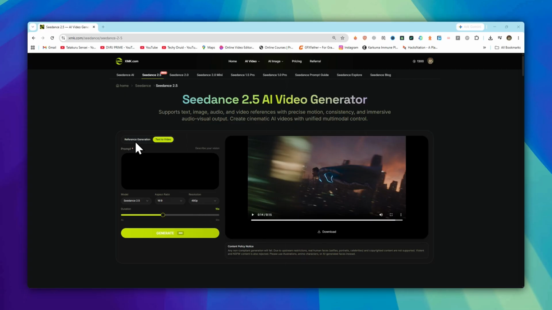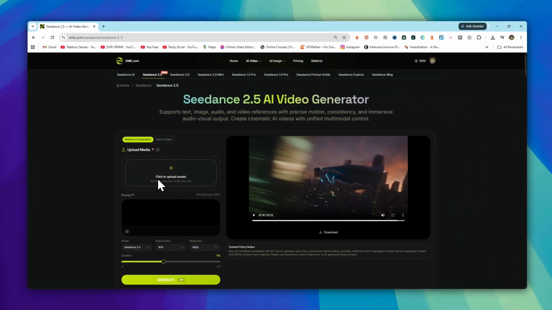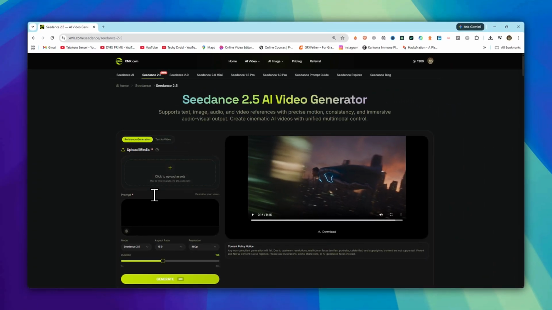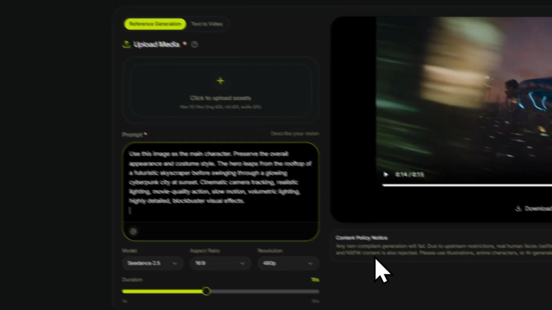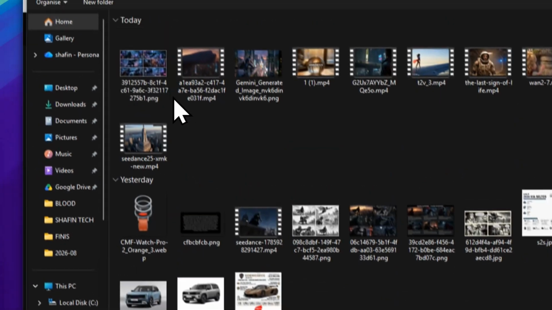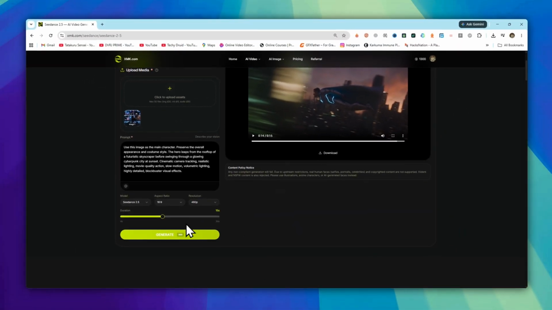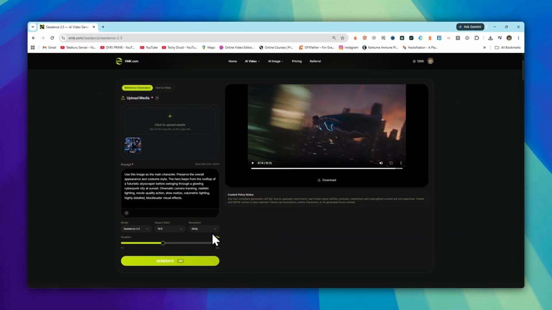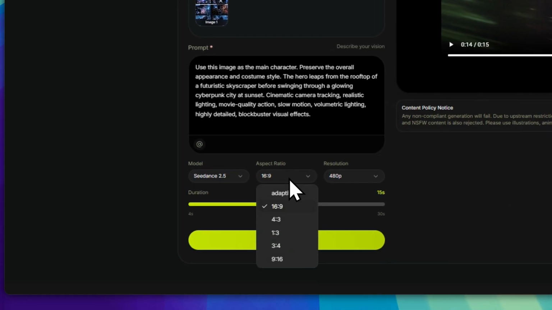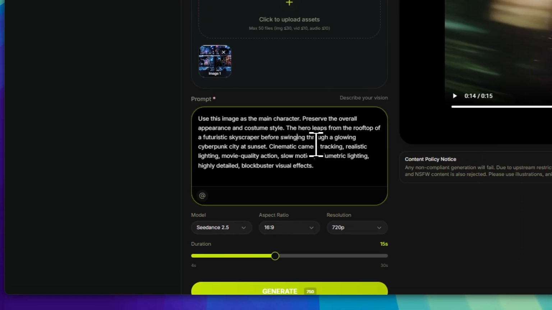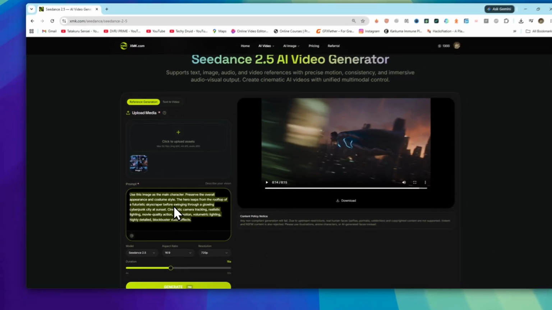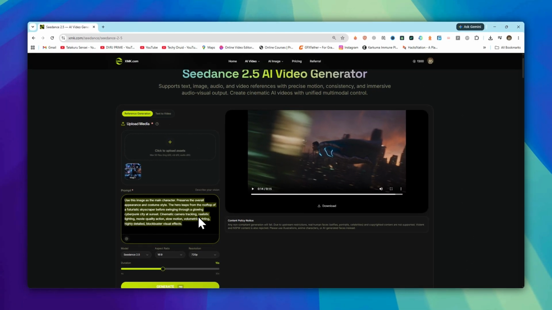Instead of starting from text only, let's use a reference image. I'll upload a superhero-inspired artwork and ask Seedance to animate it. Here's the prompt. Use this image as the main character. Preserve the overall appearance and costume style. The hero leaps from the rooftop of a futuristic skyscraper before swinging through a glowing cyberpunk city at sunset. Cinematic camera tracking, realistic lighting, movie quality action, slow motion, volumetric lighting, highly detailed blockbuster visual effects. Let's generate another 15-second clip.